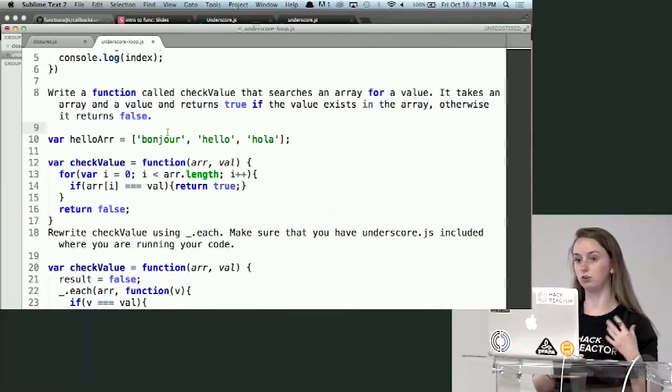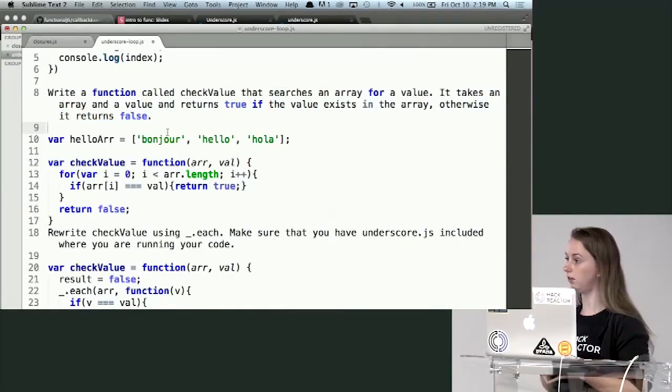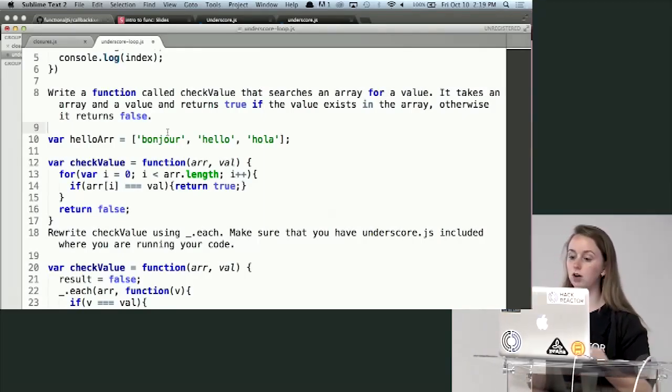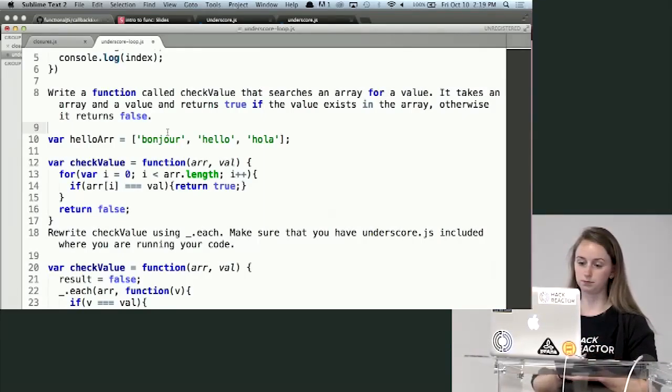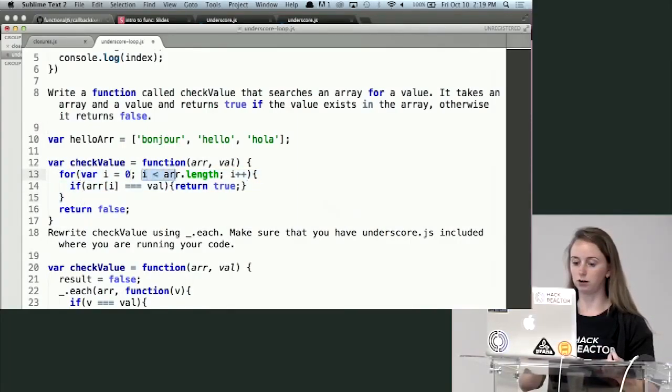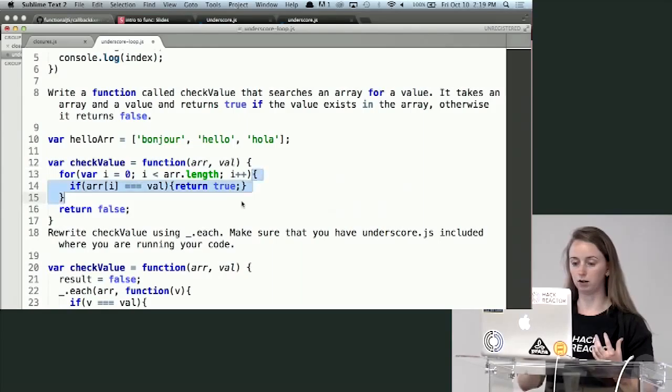Cool. So our second function is called check value. It searches an array for a certain value. If it contains that value, it will return true. Otherwise, it will return false. So here we are with just our regular for loop. We are initializing i at 0, and we're going to loop while i is less than array.length, and then we're going to +1 every time. And for every index of the array, we're going to run this block.